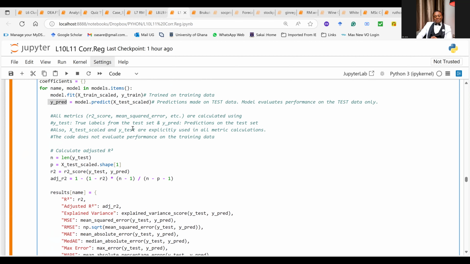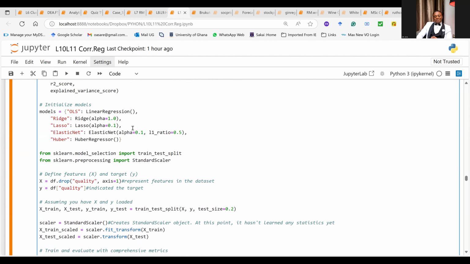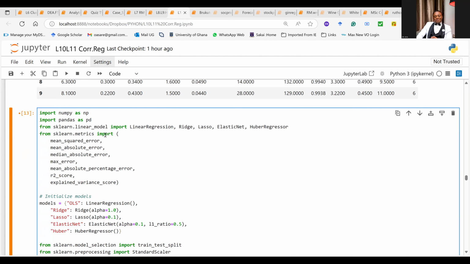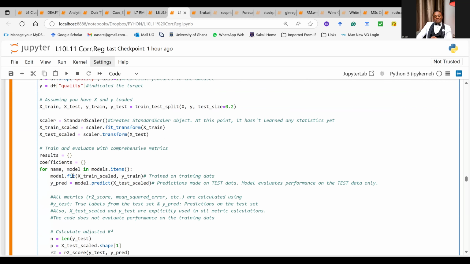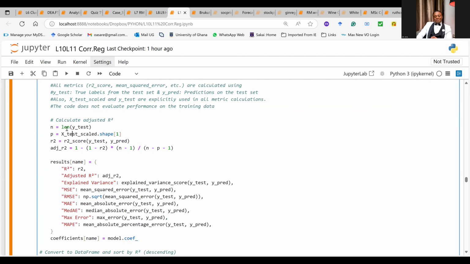Now, there was no adjusted R square. If you check, when I was importing, I imported mean squared error. I even imported R square score, but I did not import the adjusted R square. So I wrote a code to calculate the adjusted R square. And this is actually a beautiful code for the adjusted R square.